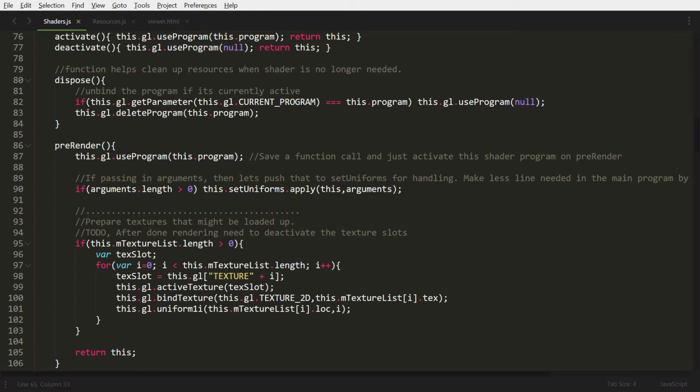Now our pre-render actually does a lot. In the previous way, we always had to activate our shader, and then do other things. So I thought, why don't we save some time and have pre-render activate our shader? That's what we're doing in line 87. Instead of calling the activate function, I'm going to save myself a function call and just do it directly. So, just save one extra function call. Speed up the process, just a tiny, tiny microsecond's worth.